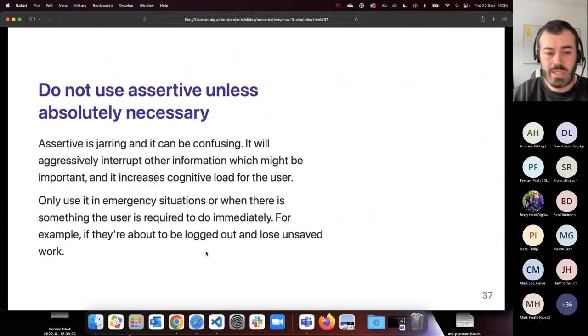We only use assertive in emergency situations or where there's something that is required for the user to do immediately. So for example, if the user is about to be logged out and lose any unsaved work, that might be a fair use of assertive. If it waits until you finish reading a paragraph to tell you that you're about to be logged out and you're going to lose your unsaved work, it might have happened by the time the screen reader reads it out. So that would be an example where you'd want to just interrupt and say, you need to save your work now, or you need to do something.